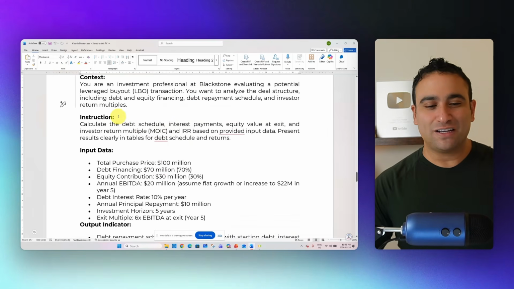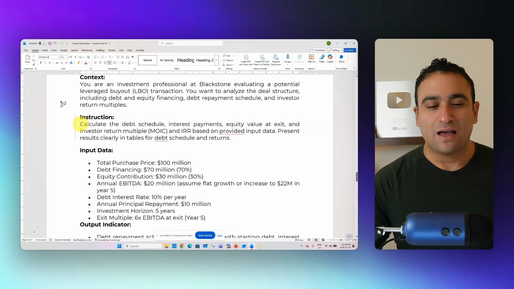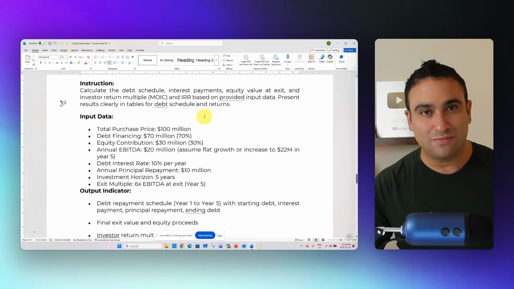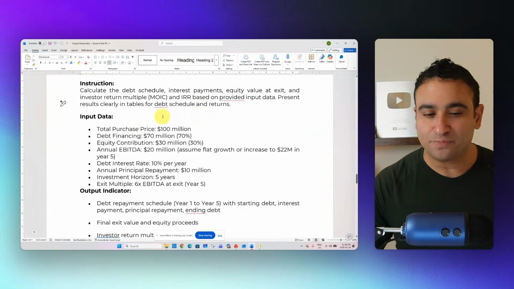And of course, we have context, instruction, input, and output. I want you to calculate the debt schedule, interest payments, equity value at exit, and tell me, of course, what is the IRR or the internal rate of return.